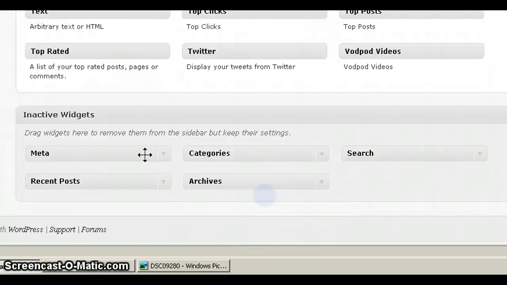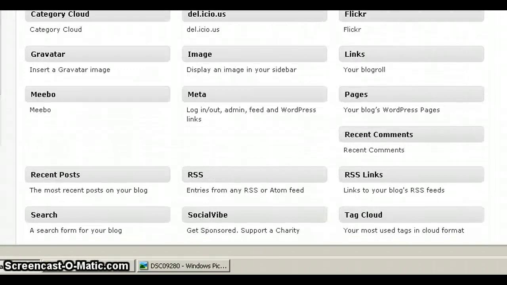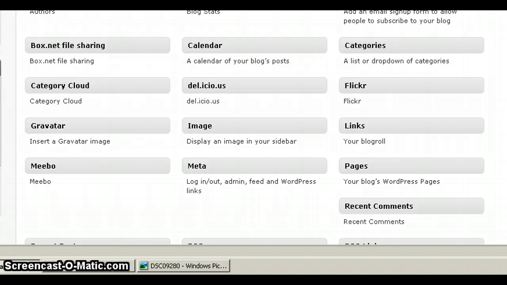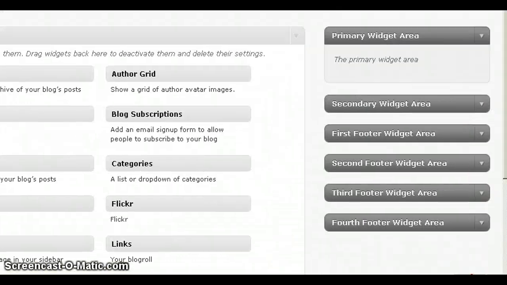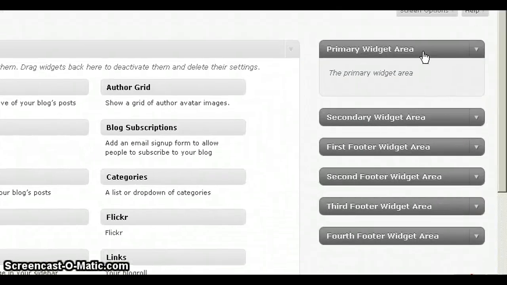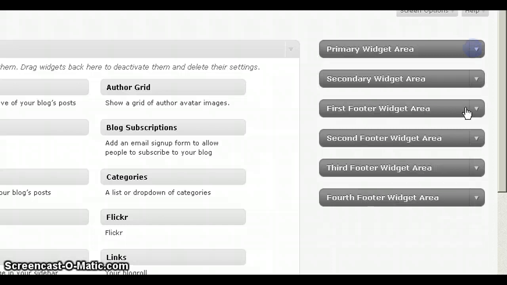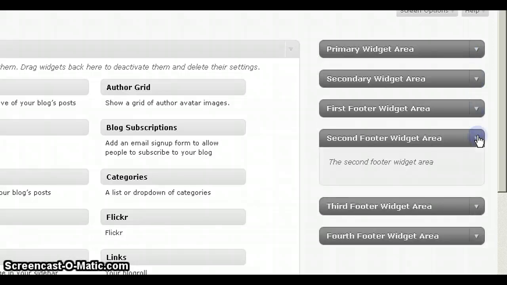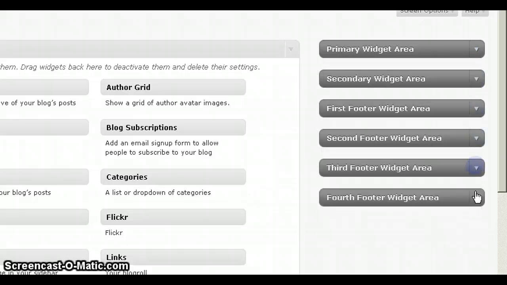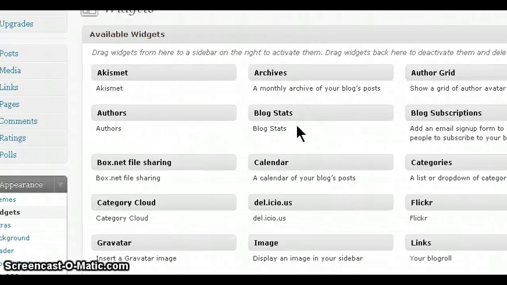Inactive widgets. So this is the inactive widgets area here. We go back up here, and we can see the primary widget area. There's nothing in here, it's empty. Let's just check the other one. Secondary, empty. First footer, empty. Second, empty. Third footer, empty. Okay, so that should be empty, and what we have to do is go down to the bottom of the site.